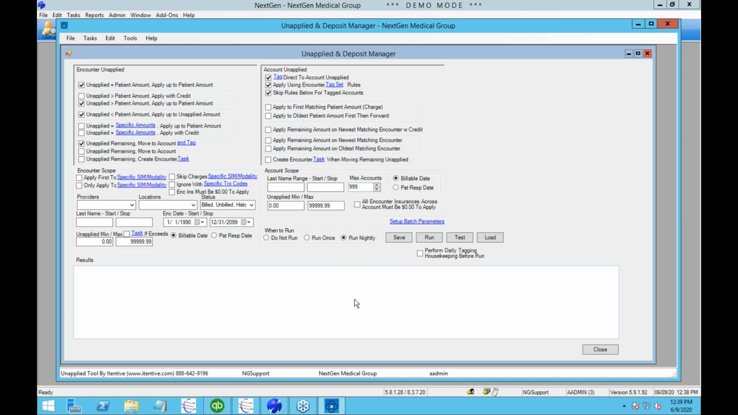So if you think about unapplieds in NextGen, you have 2 kinds of unapplieds, right? There's the encounter unapplieds and there's the account unapplieds. So there's some stuff going on in the middle of the screen here, but what I want to do is direct your attention to the upper left box and the upper right box here. The upper left box is your basic rules for the encounter unapplied. And again, we cover the simple things, right? Like if the unapplied amount equals the patient amount, yeah, go ahead and apply it, right? You can even do that in NextGen.